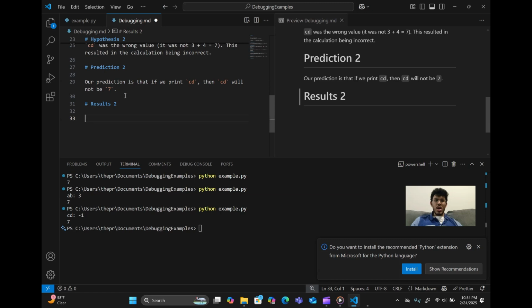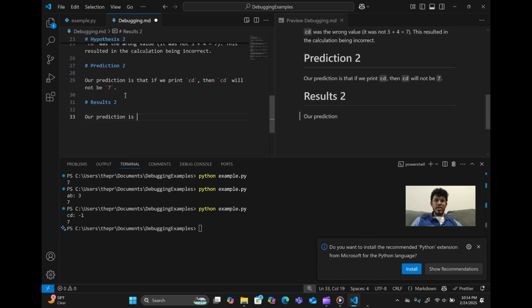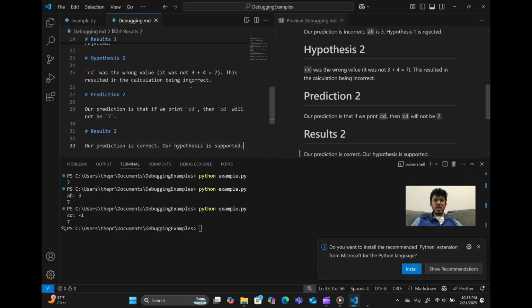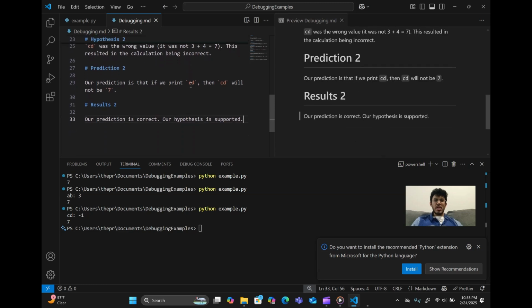So our prediction is correct. Our hypothesis is supported. Okay, so now we have a hypothesis that is supported. CD was the wrong value. This resulted in the calculation being incorrect.